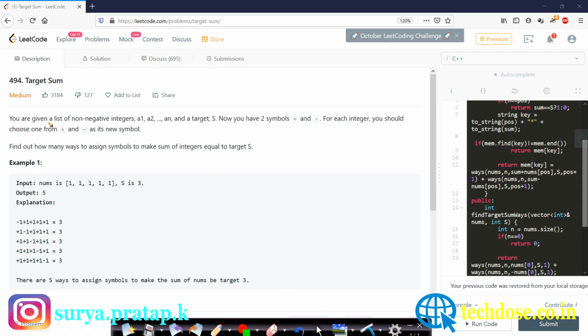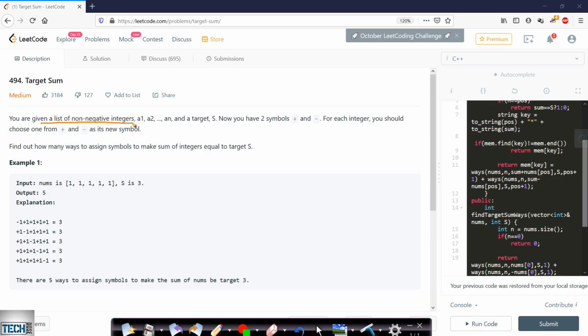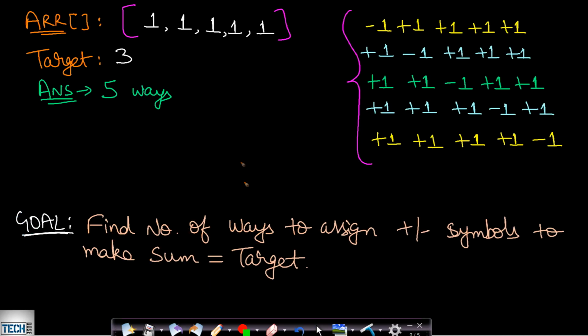Well, in this problem you are given a list of non-negative integers from a1 to an and a target value s. Now you have two symbols plus and minus. For each integer you should choose one from either plus or minus as its new symbol. Now we are required to find out how many ways to assign the symbols to make the sum of integers equals to the target value s. So let us see an example for better understanding.